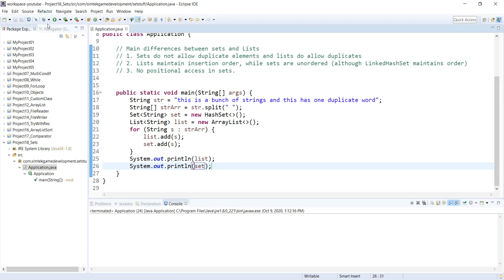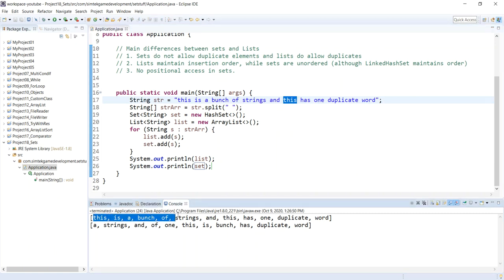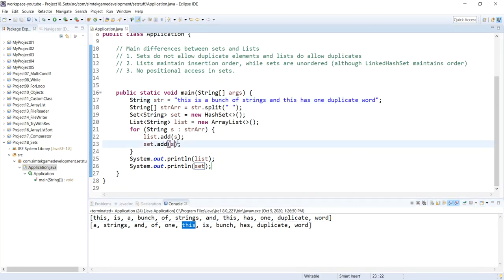They should be a little bit different, right? Because we don't have duplicates in the set, and we have a duplicate word. That's the duplicate word. So this is in order. This is a bunch of strings, and this has one duplicate word, all right? This is not in order, and the duplicate is gone. There's only one occurrence of this. All right, so we showed that. If people say, hey, how do you make sure you have a collection of unique elements? Think set. Don't think list. Think set.